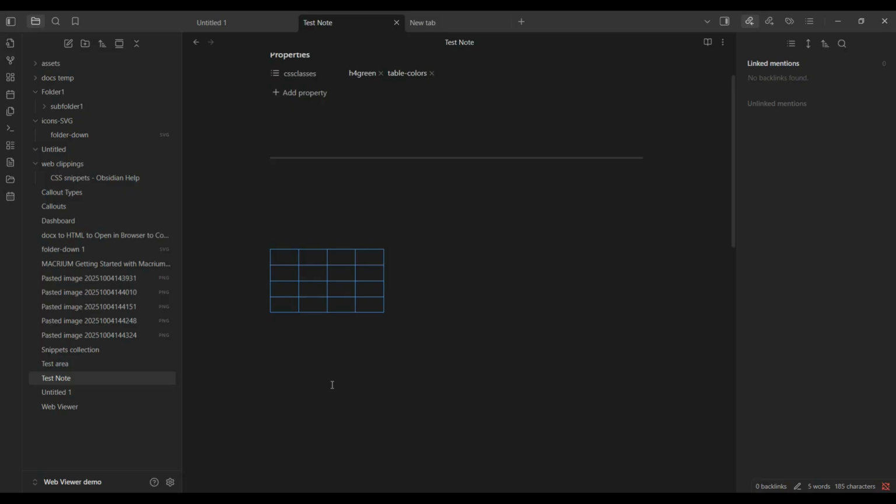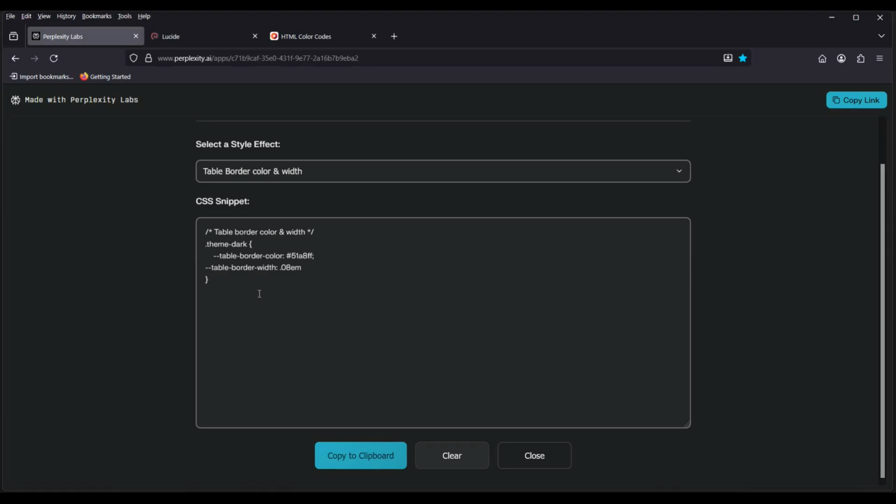This is a snippet that I use in all of my vaults. It makes the table stand out really, really nicely. So that's what this is doing. This is a very handy one. And again, you can save it, activate it, and then start playing around with the color and the thickness and get it to look exactly the way you want. Whatever color you want, whatever thickness you want.